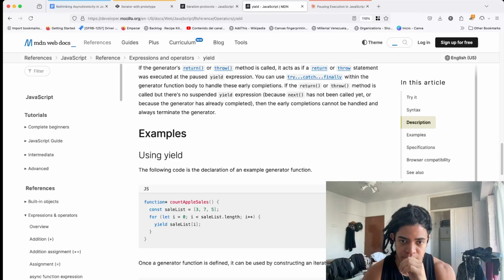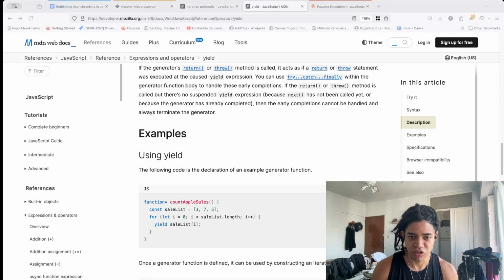Yeah. Line 11, console.log answer. Uh-huh. Jesus, okay.